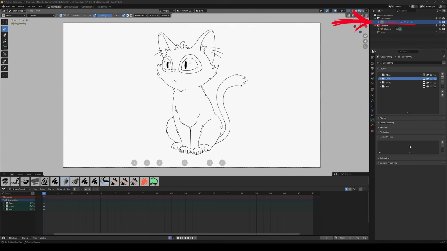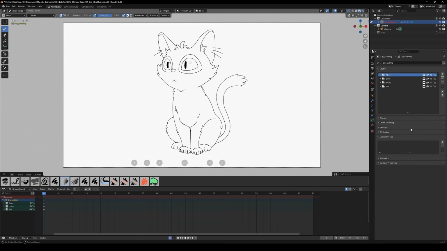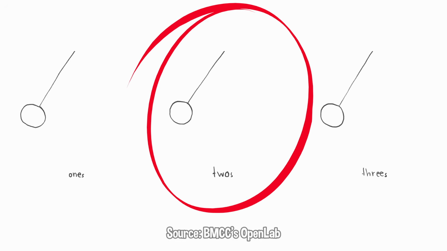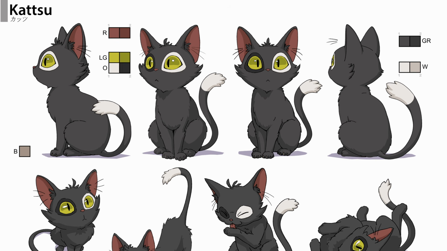Select your grease pencil object. In the Object Data tab, make sure layers are organized. Rough animation on one, clean lines on another, fills below. We'll be animating on twos today, 12 unique drawings per second. Perfect for that classic hand-drawn feel without burning out.